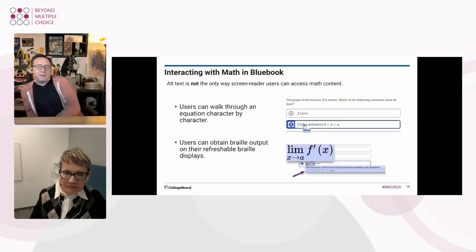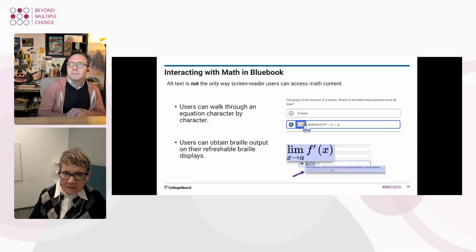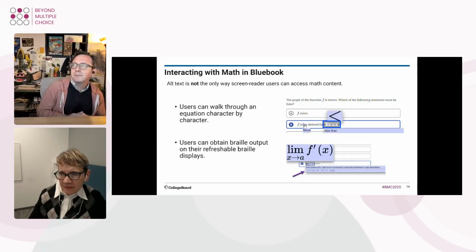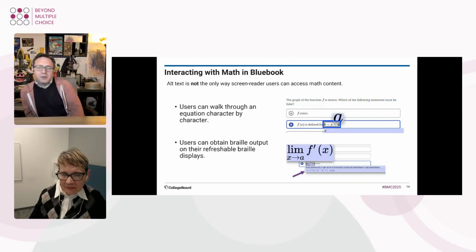But alt text isn't the only way into math when you deliver MathML to users. College Board uses MathJax to deliver the MathML we create. MathJax gives assistive technology users multiple entry points into math expressions. For example, users can step through an expression character by character, and here we'll see a user navigating through it visually. Users can also get Braille output on refreshable Braille displays.